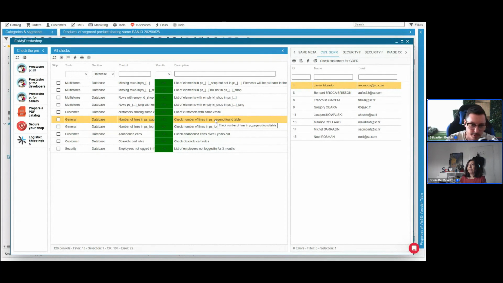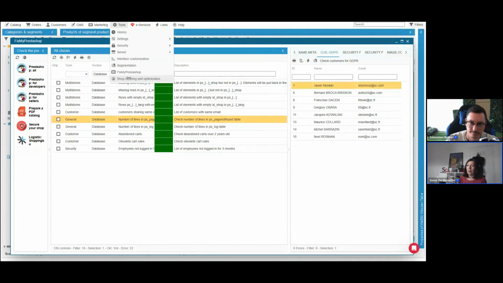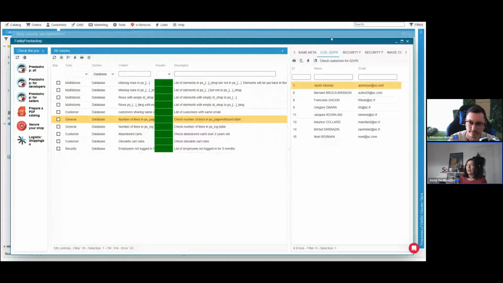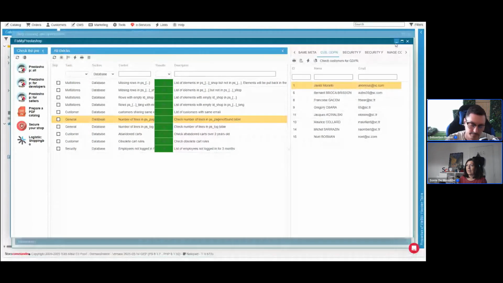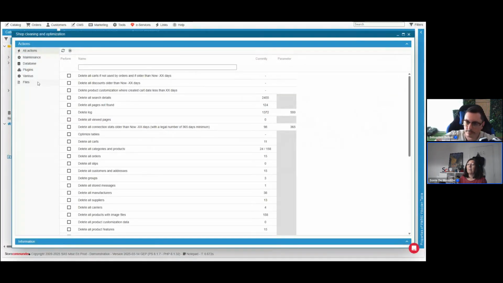For example, if you're still in a development environment, you might want to delete all the fake customers you've created, the orders, etc. But on the other hand, if you are already live, you need to be careful with what you delete, obviously. That's when filtering by maintenance tab is useful. If you have Store Commander, you have this tool anyway, same as Fix My PrestaShop. But be careful when you use it.